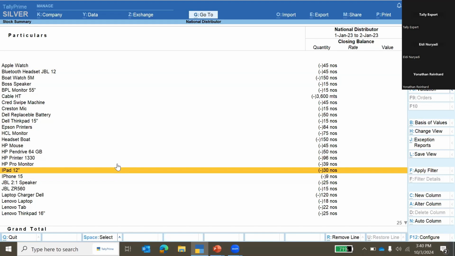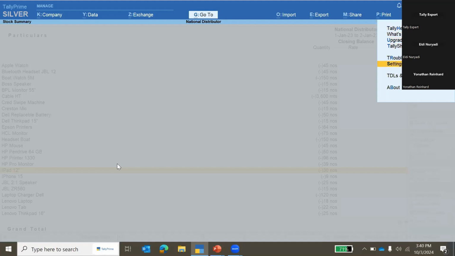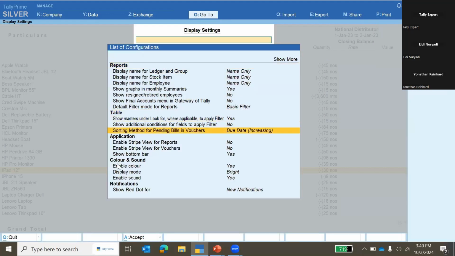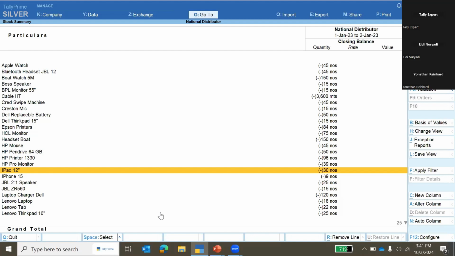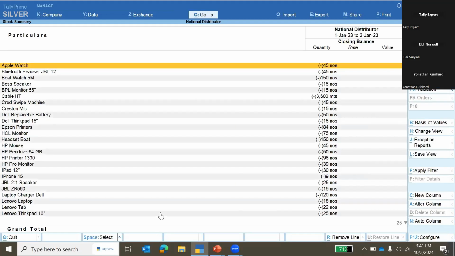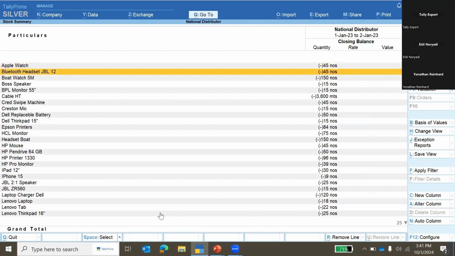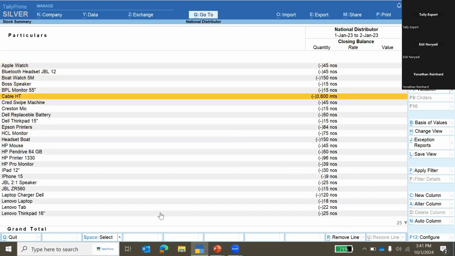Now imagine if there's another way to have a better view of this stock summary report. By going to F1 or Help, then Settings, Display, you will find the Enable Stripe View for reports option. So you can enable this option, accept. Now let's go back and refresh. Now we have better visibility on every item's quantity without having a doubt on misreading it, because there's a different alternate row shading for each line of items.